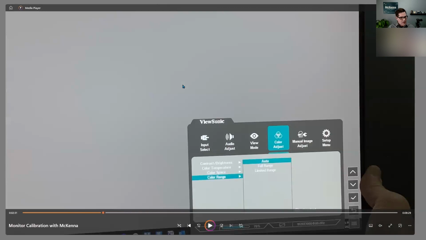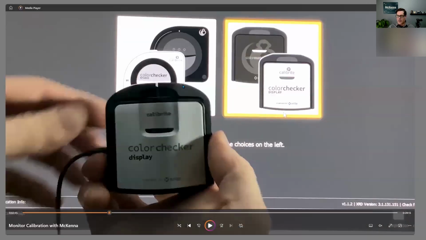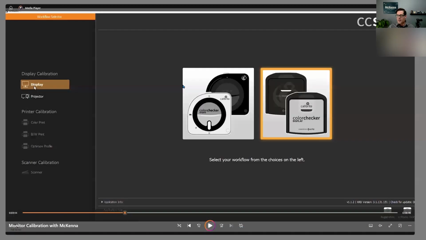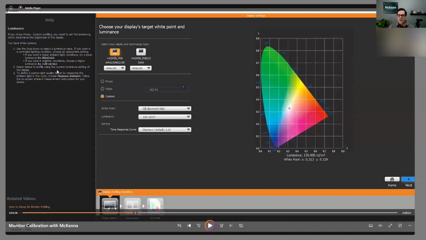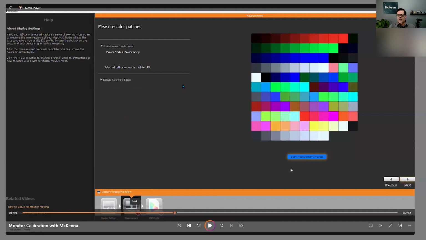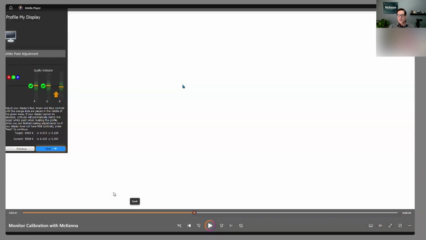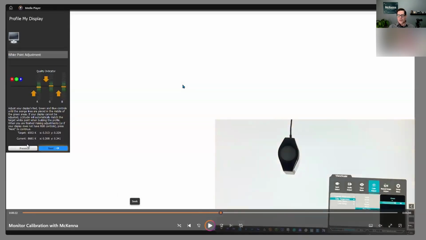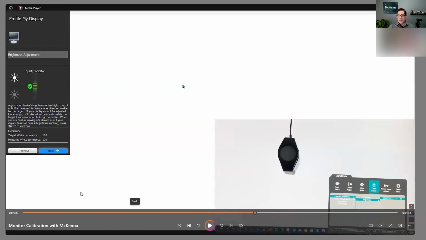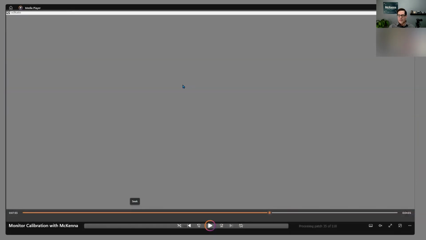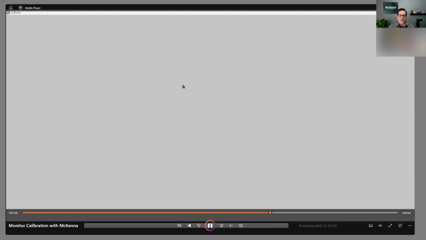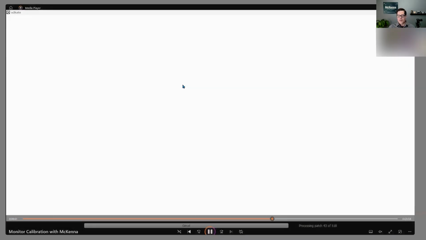I use a calibrator. This is my ColorChecker display. I'm using this, and I go through using this software and set it up. If you guys have any questions at all, this is a fairly detailed video, so just go through it all. And then you start reading all these patches. Now when you calibrate a printer, that thing is also going to have to read all of these patches. So if I just hit play, it's a little sped up, but you're going to get all of these patches that are red, right?